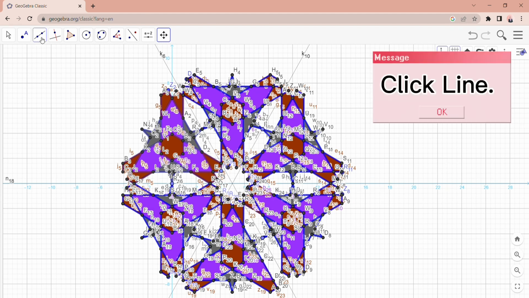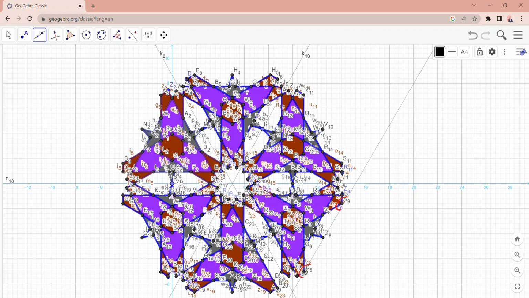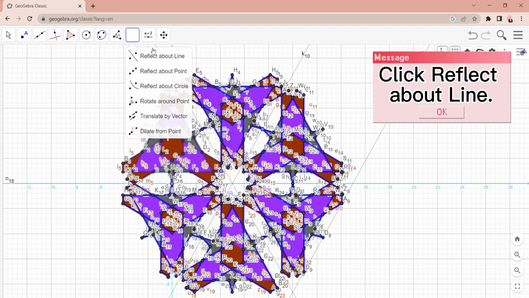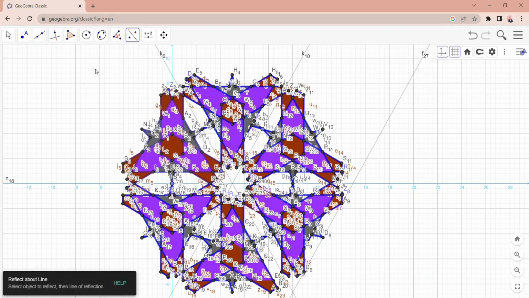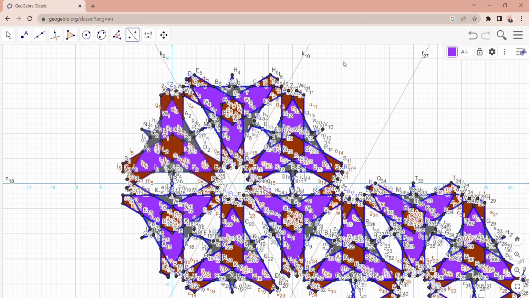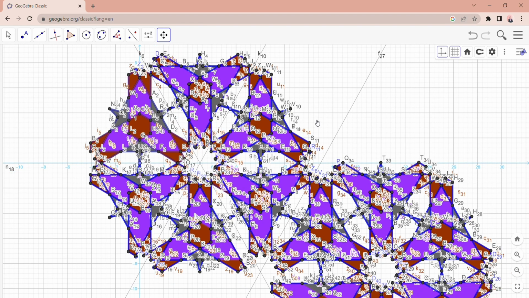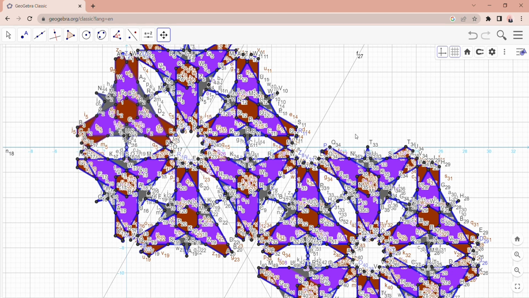Once again, repeat the step, but this time to reflect the hexagon-based geometry design. Hang on there, my friend, because we almost finished creating our Islamic geometry design. There is only one step left after this.